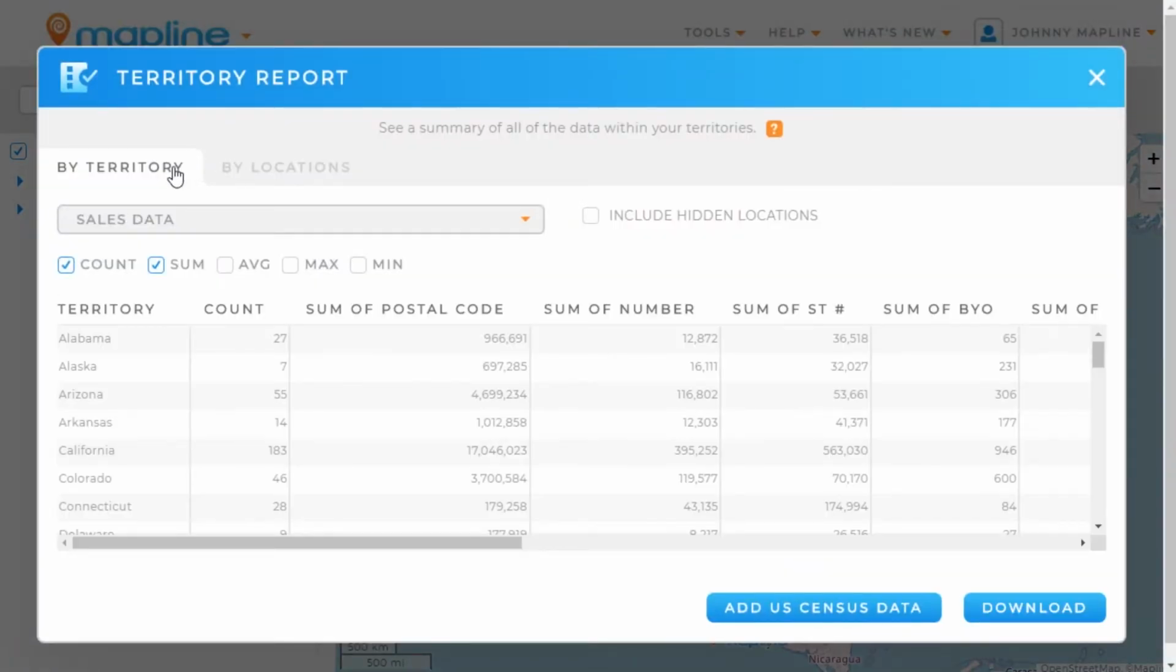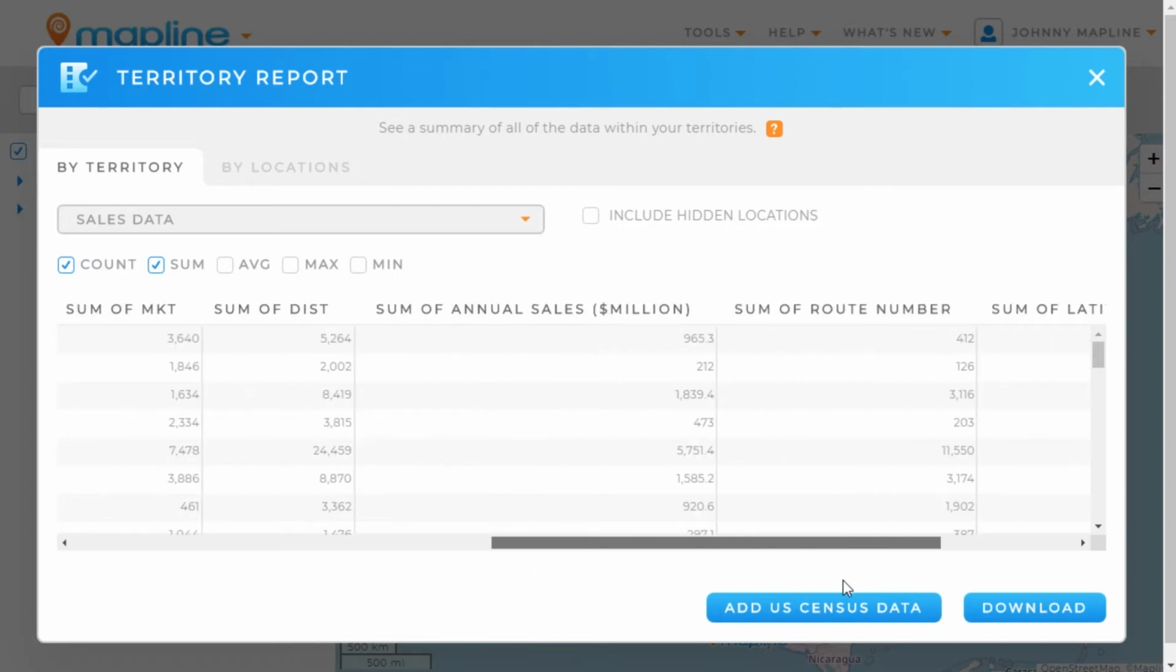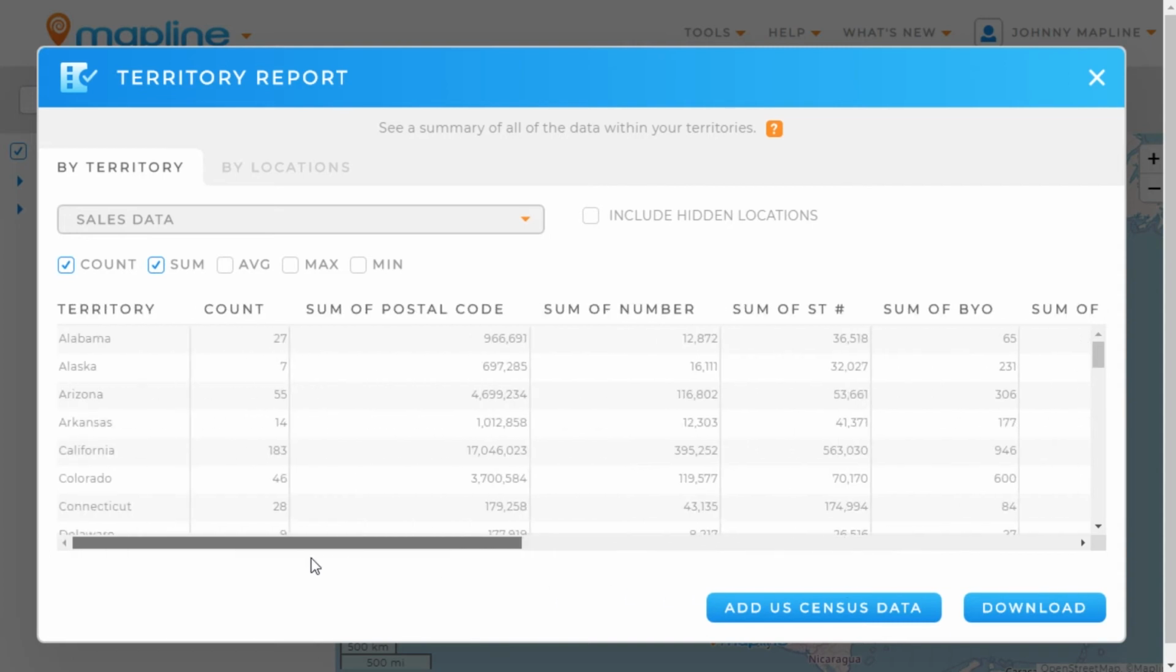So you'll see up here at the top, once this opens, that we have two tabs, the By Territory and the By Locations tabs. So the By Territories tab is going to show us a row corresponding to each territory within this folder, which in this case would be each state in the United States, along with a total count of the number of pins from the sales data set that fall within that territory, as well as a sum, or we can choose an average, a max, or a min of all of the quantitative columns in the sales data set. So, for example, we have annual sales as one of them, so we can scroll over and we can see that we have 965 million coming from Alabama.